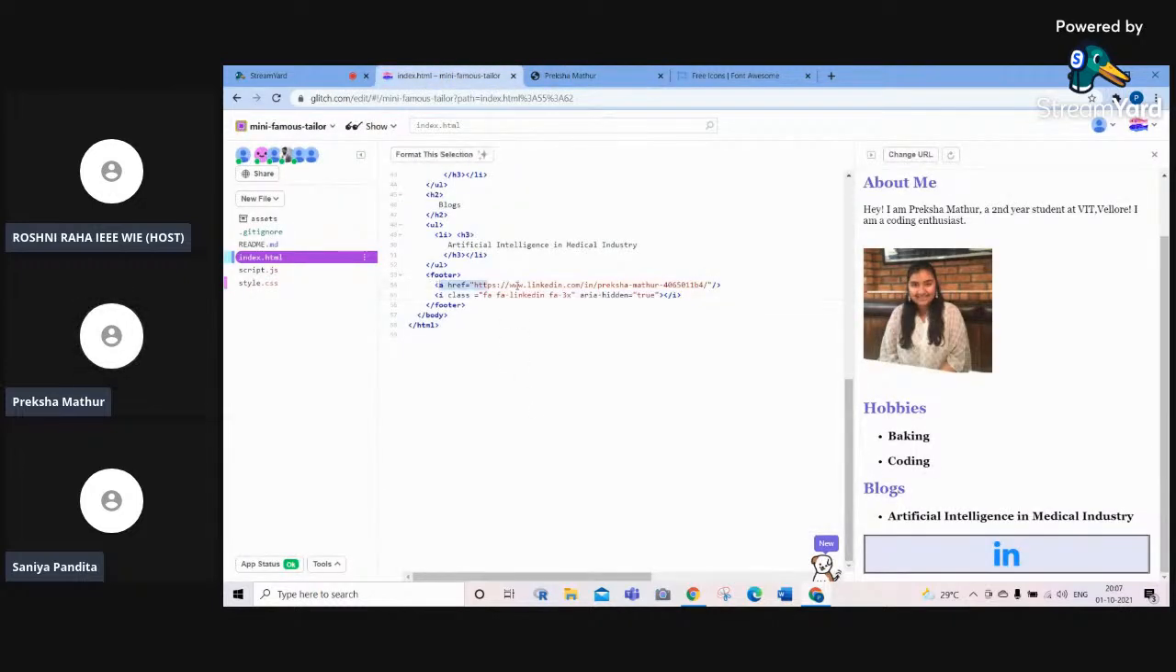We've added the link to where we want to be redirected, and we've added the icon which people can click to be redirected there. Awesome. Did you guys like that? I hope you all are done with that. How about we add another one?